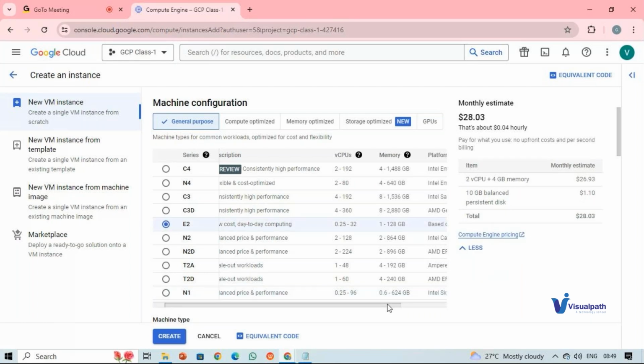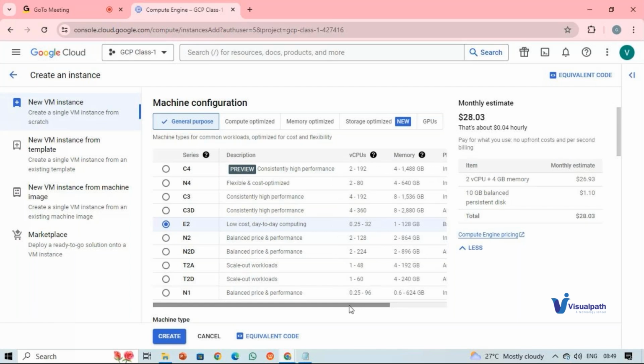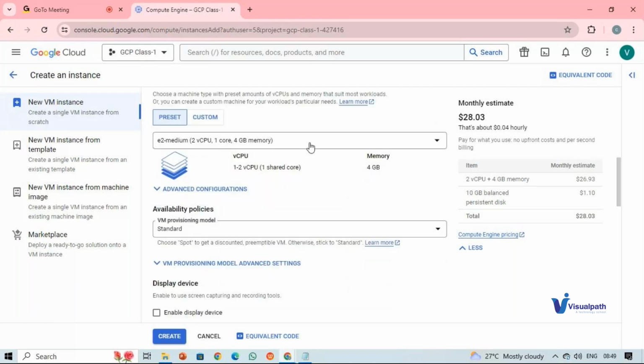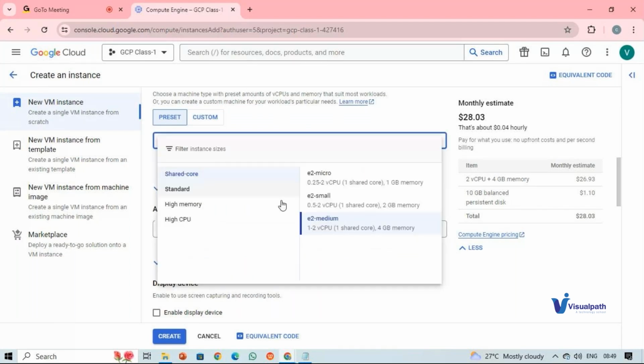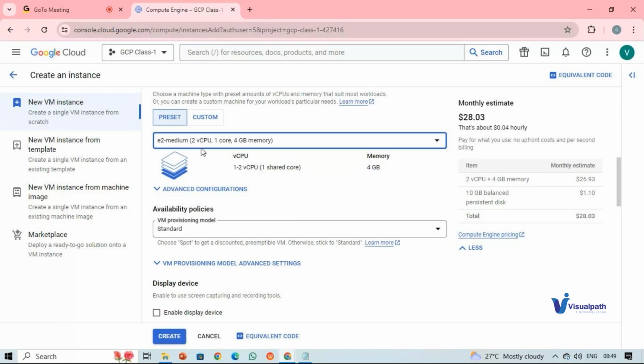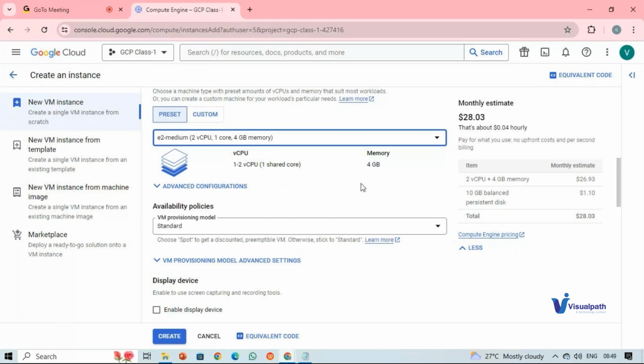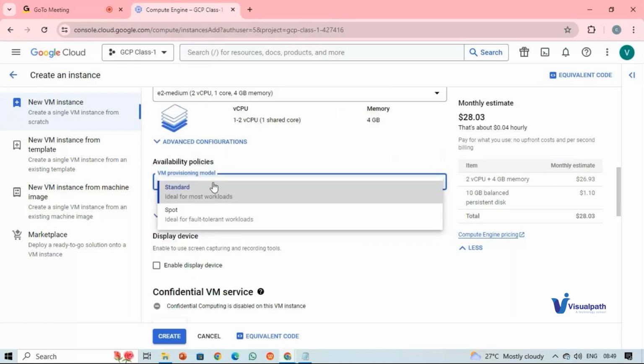So like that, we are going to go for various kinds of machine configurations. For now, we are going with E2, and then you can change the number of CPUs and other details if you want. If you click on the drop down, you can see shared core, standard, high memory, high CPU, whatever you want. Now I don't want to change anything here. I am going with E2 medium. So one shared core and 4 GB memory. That's enough for us for today's class. We are going with this. So VM provisioning, standard, fault tolerant workloads. For simple workloads, standard is enough.